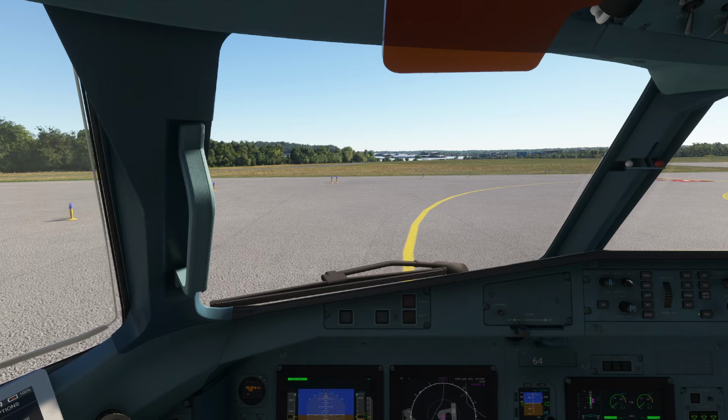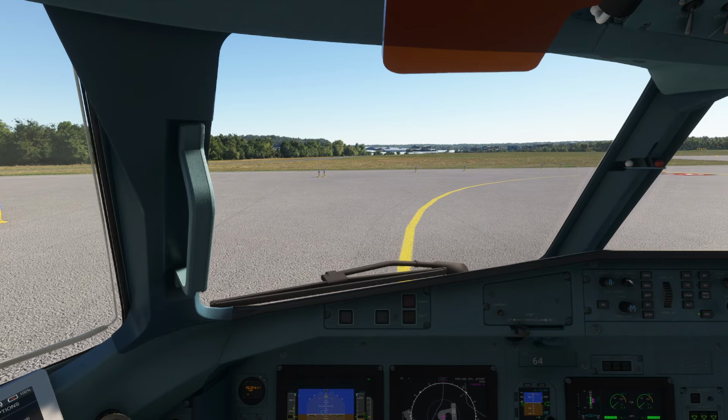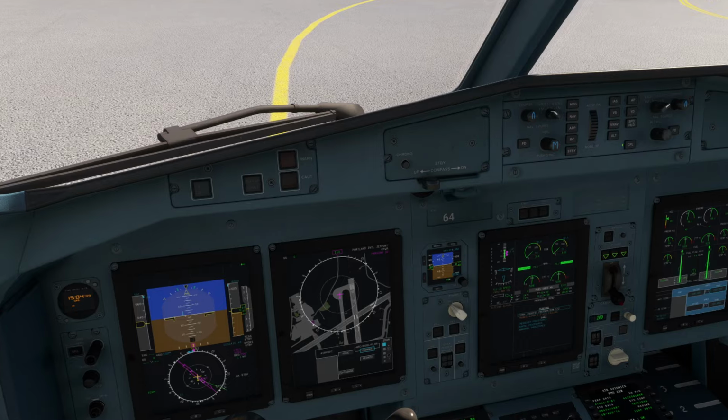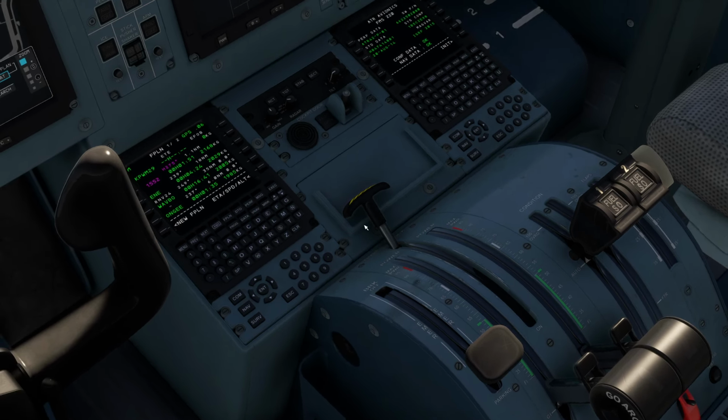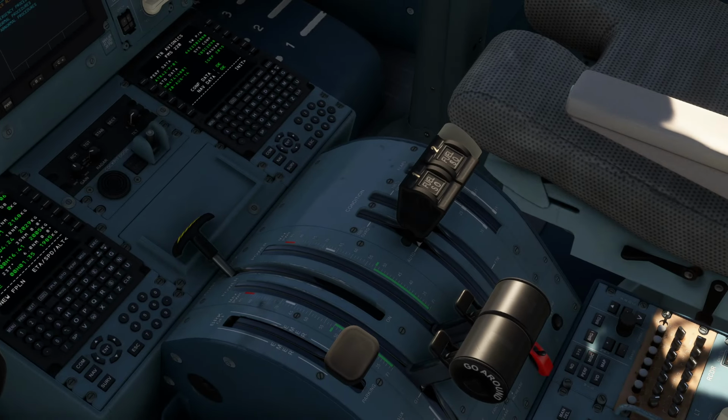Isn't brakes awesome? So one of the things we want to do is we're getting ready for takeoff here. So we need to make sure a couple little things get done. One thing I'm going to do is shut off the gust lock. Without the gust lock, we are in a world of hurt. We are not going to be able to use full power. It's going to scream at us.